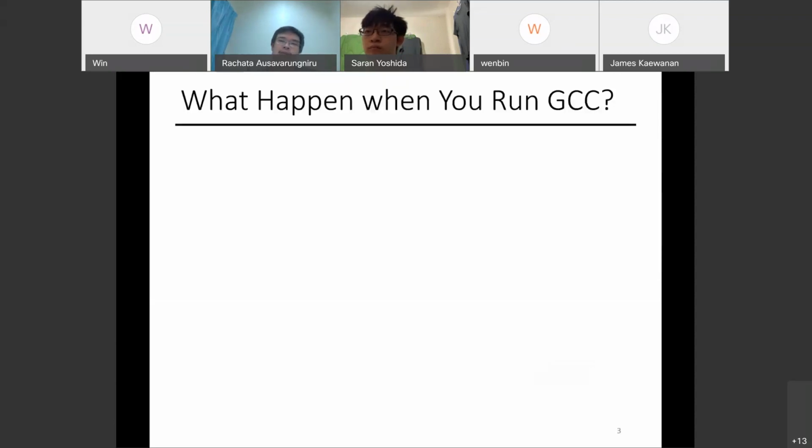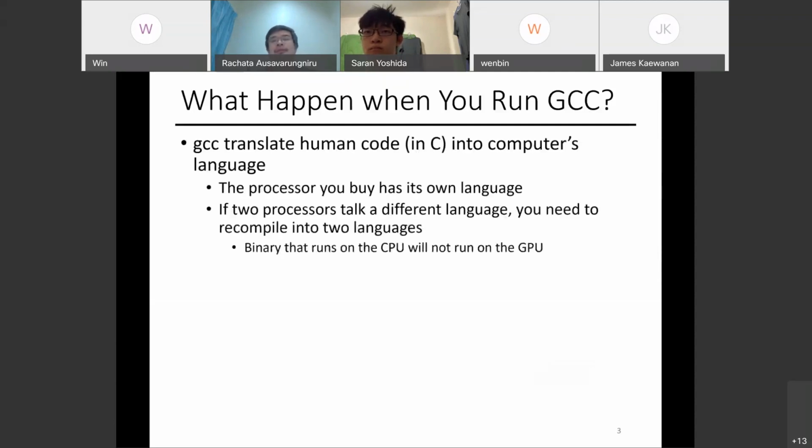From C to assembly. So now let's talk about what happens when you run GCC. GCC translates quote unquote human code. I don't mean it's not human language, but it's a C programming language, into the computer's own language. Whatever a computer understands, these are in binary. The processor that you buy has its own language, as we discussed in lecture 9. So if two processors talk a different language, you need to recompile for the two languages.